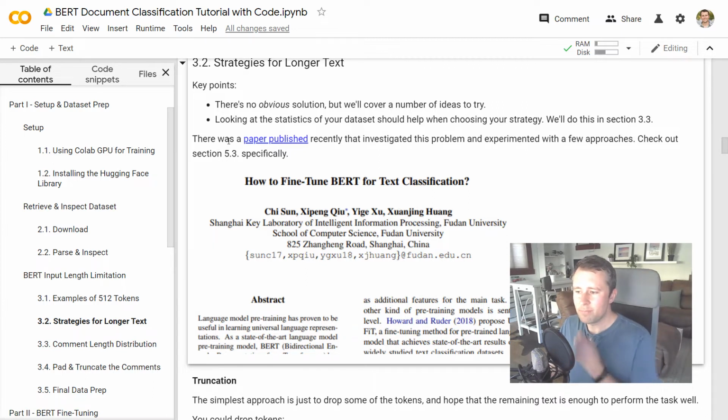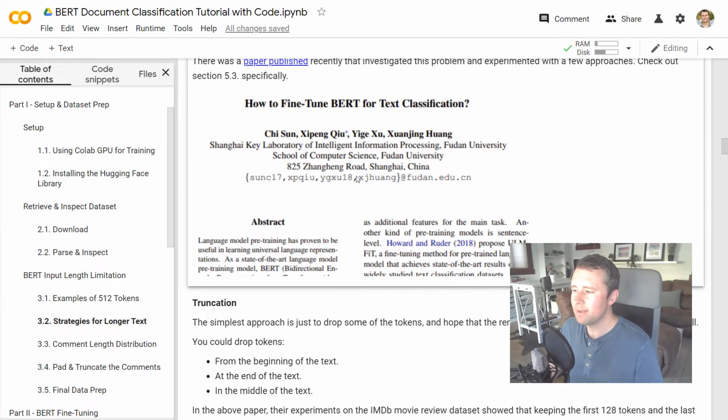And there's actually a paper published that looked at this specifically, how to fine-tune BERT for text classification. So they're looking at handling these larger pieces of text. And they played with the IMDb movie review data set.